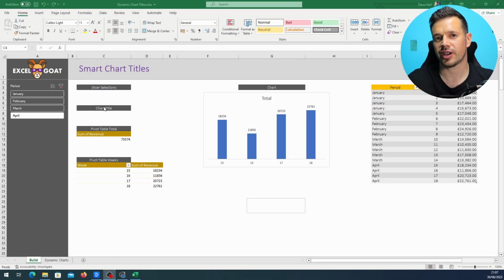So onto the slicer selections part. What I'm trying to do here is get whatever's selected in the period slicer as a value in this cell here. So in this case, I would want it to show April. Once it's in a cell, I can then use it in a formula to manipulate and do all sorts of other things, like putting it as the heading in a chart.